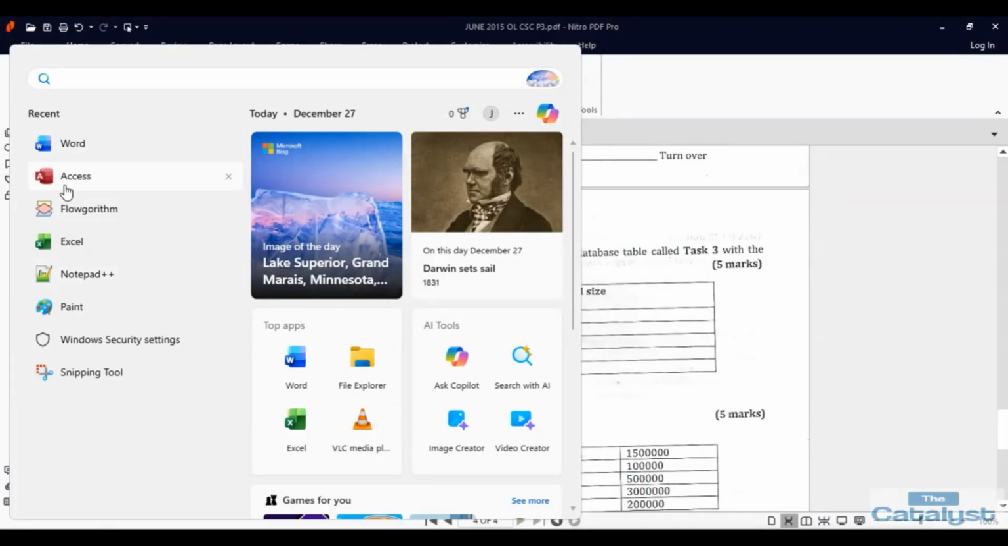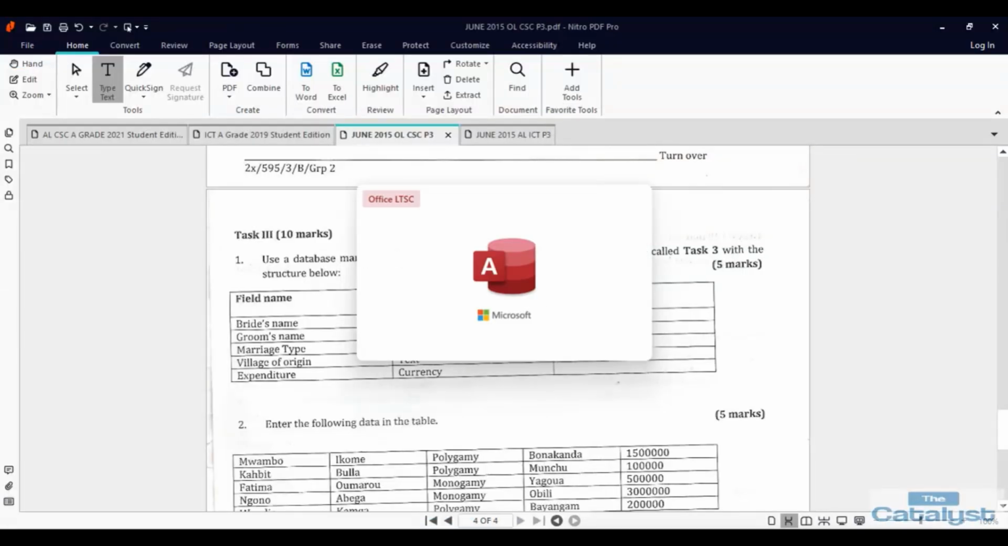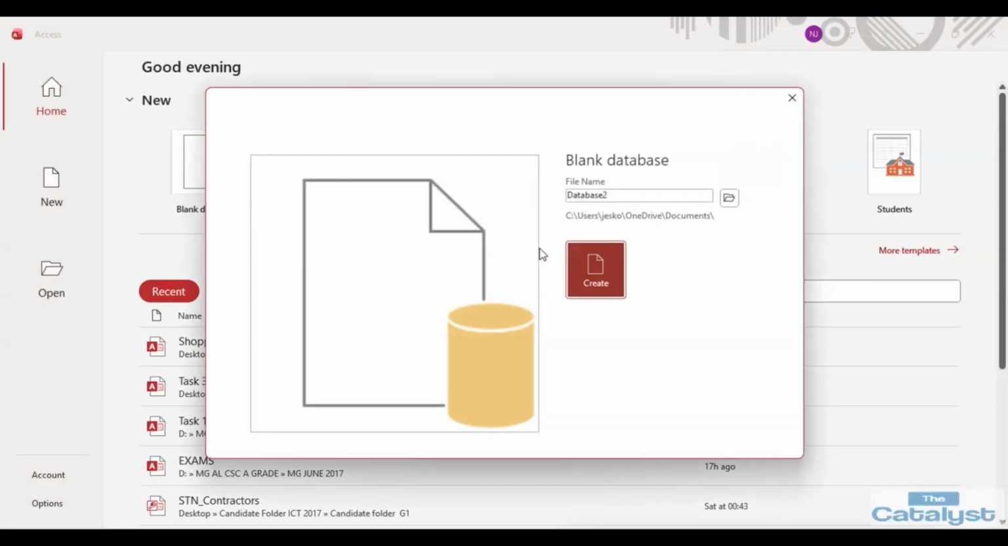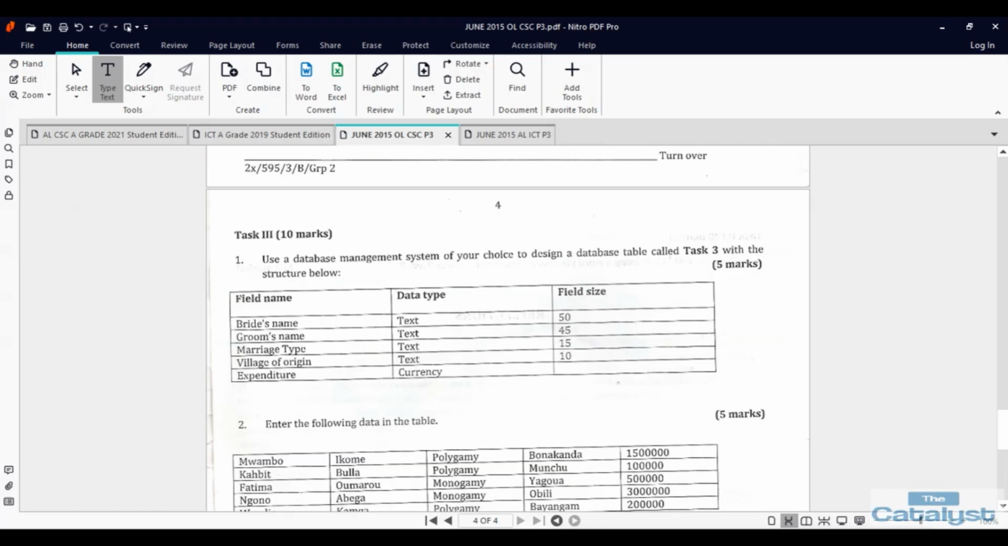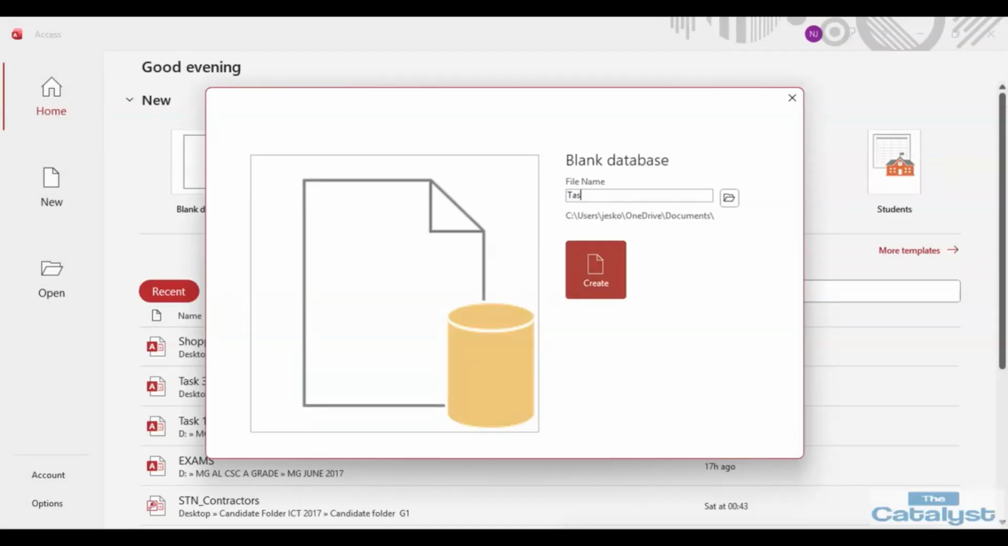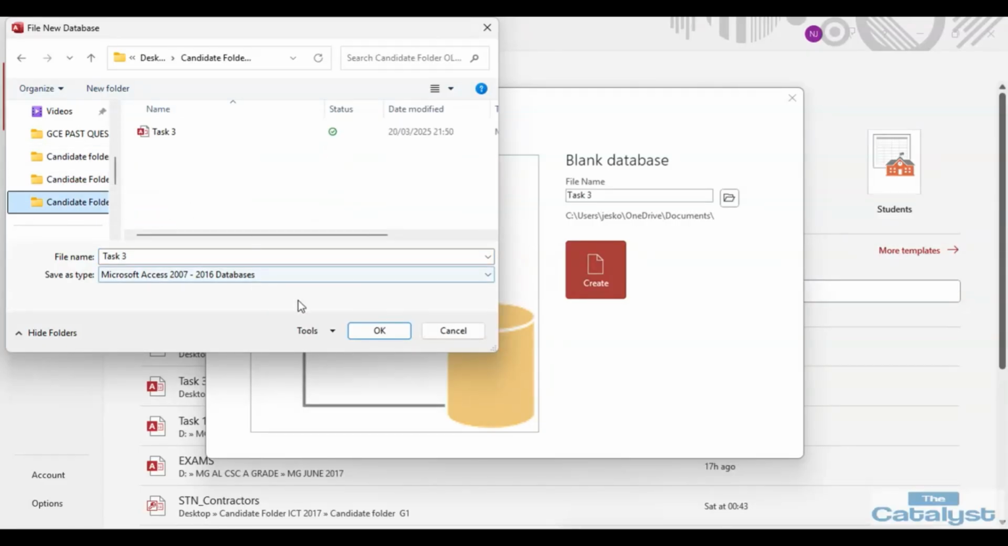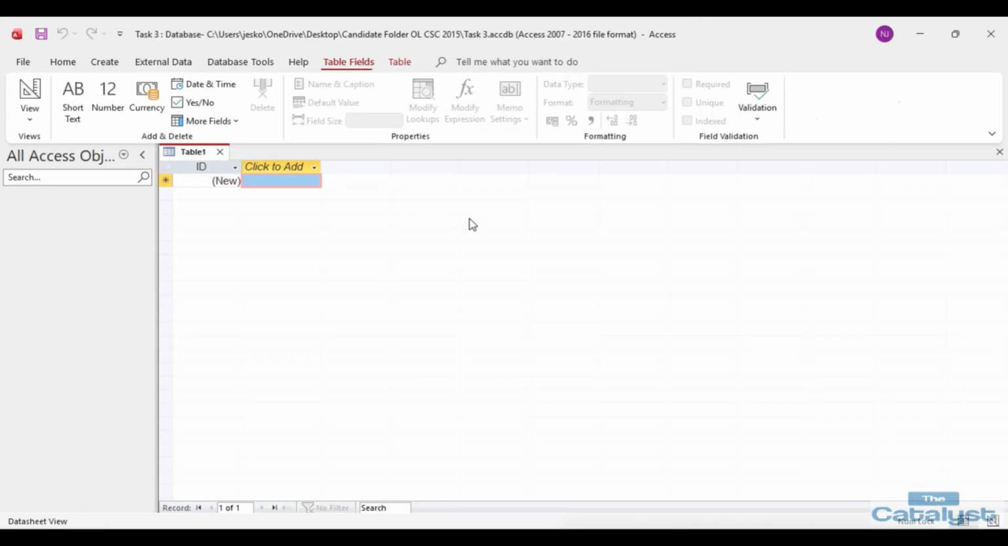Maybe it did not work. Anyway, let's do Access and that will be done. Maybe they'll give us the name of the database, but I will just call it tax. Oh, it opened. Just call it tax 3. Browse to where it is found. So we have created the database.